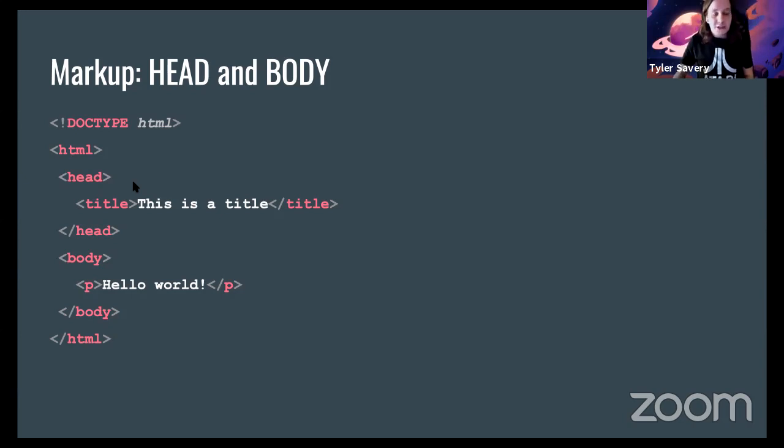And then it's broken into two separate sections. There's the head and there's the body. The head is kind of like metadata. It will have things like your title. It might have links to what graphic you want to show when people share it to social media. It might have things like what language this web page is made in, and so forth.